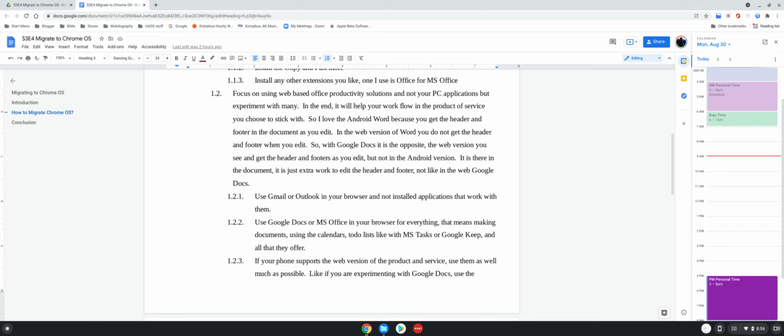So I love the Android Word because you get to see the header and the footer in the document as you edit. In the web version of Word, you do not get the header and footer when you edit. You have to change how it edits, and you only get to see the header or the footer. The experience isn't like fluid editing applications.